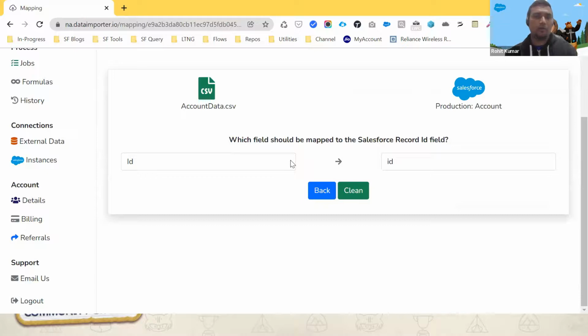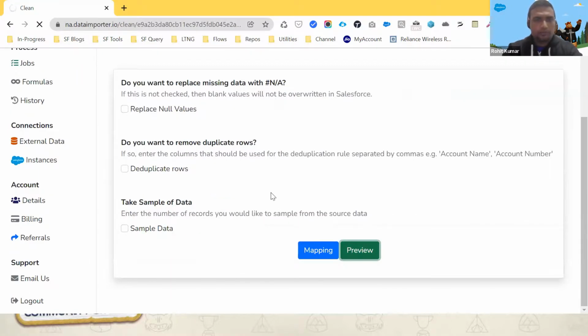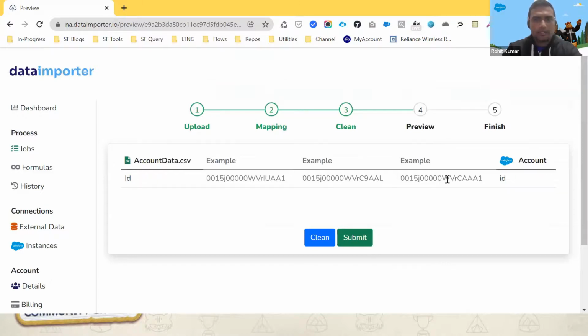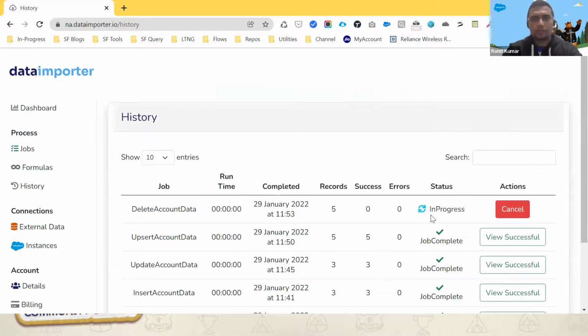No need to worry about fields like name, rating, industry, and phone number, because in a delete operation we only need the record ID. Based on the record ID we can perform this delete operation, right? So just click Clean here, and after that click on Preview, and now you can select ID. These are all the IDs here, right? Just click Submit and click Run Now, and here you can see one process is going on, right? After that you can see, yes, here you can see records 5 and success 5.